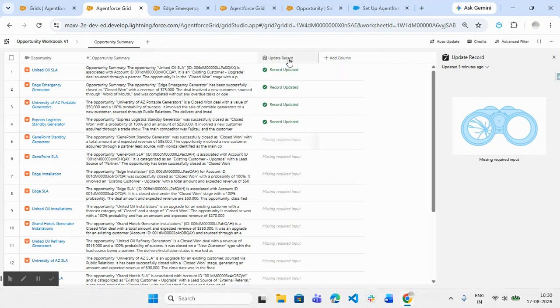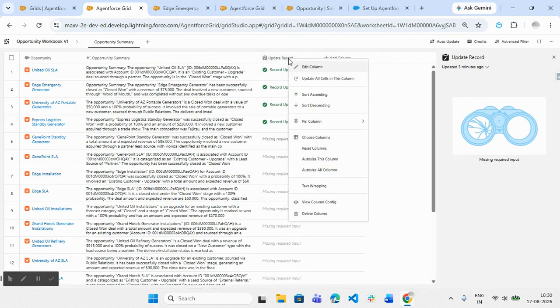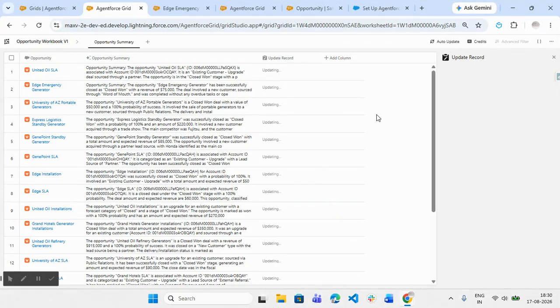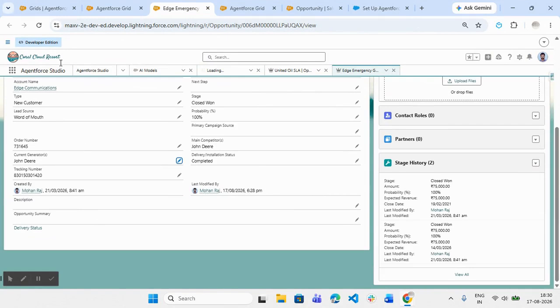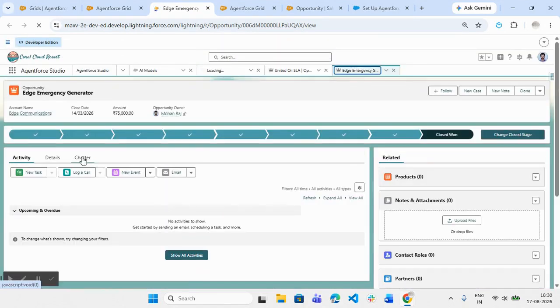I don't want to do it for every single record. Then we can have actions, right click, and go for update all cells in the column. So it will run for all the cells. So here I have the opportunity summary field. Let me go and refresh. In the details, you can see the opportunity summary got updated. So here you can see all the records got updated.